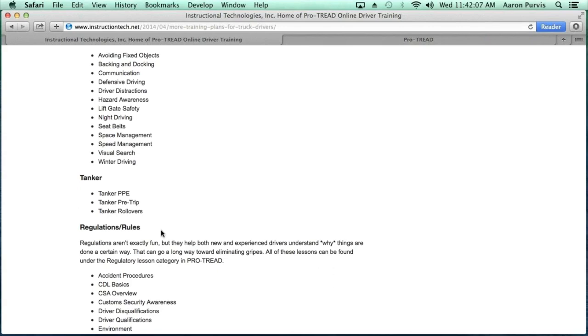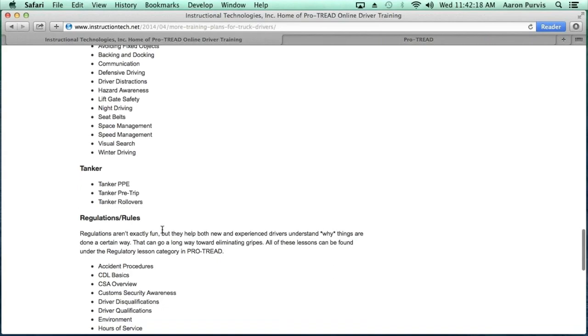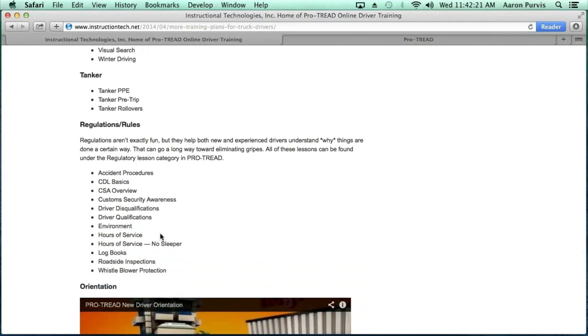For those of you with tankers in your fleet, again, this training done on a regular basis will dramatically reduce your incidents with these. That said, drivers who deal with tankers, in our experience, tend to be a lot more experienced and safer. Last one, rules and regulations.